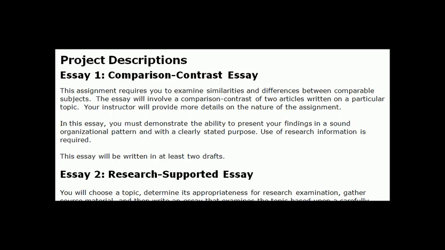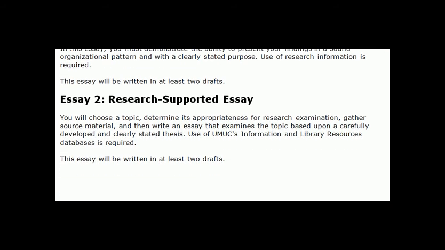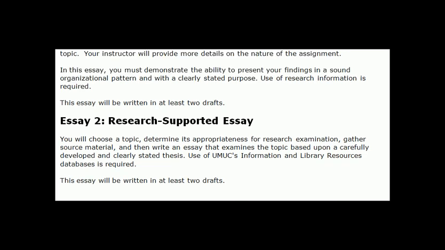Now, we've discussed whether to make these articles available to them at the beginning of the semester, so that they have articles given to them that they have to compare and contrast, or do they go out and find articles? Some of this relates to the amount of time students would have in preparing the first draft of this essay. The next essay is the research-supported essay, and there's a brief description of that. But I do want to mention 2 points about both of these essays. Both have written, this essay will be written in at least 2 drafts.